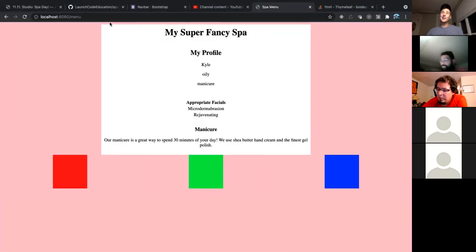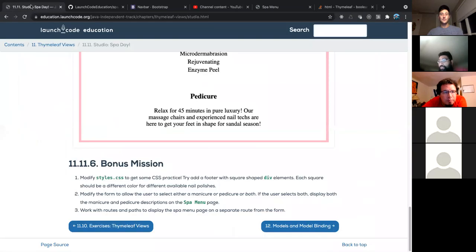All right, so with that action update, we are now going to the correct route, and we are now seeing my super fancy spa menu properly. After that, number 3 is it, and we are done with this studio.